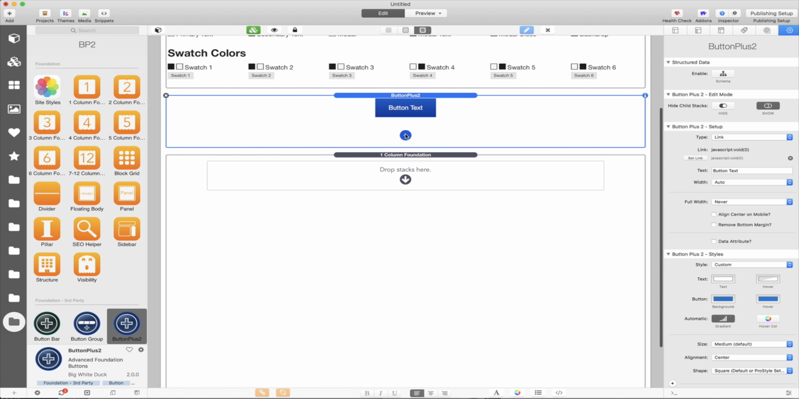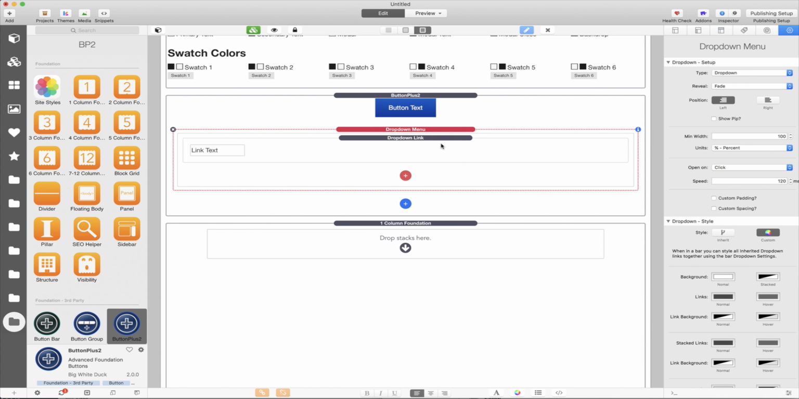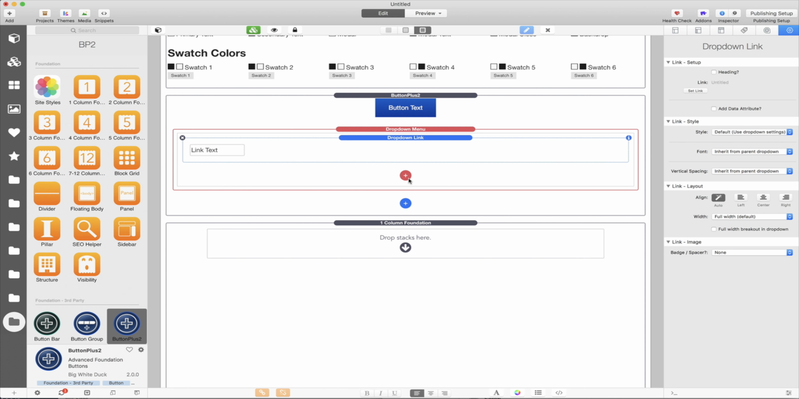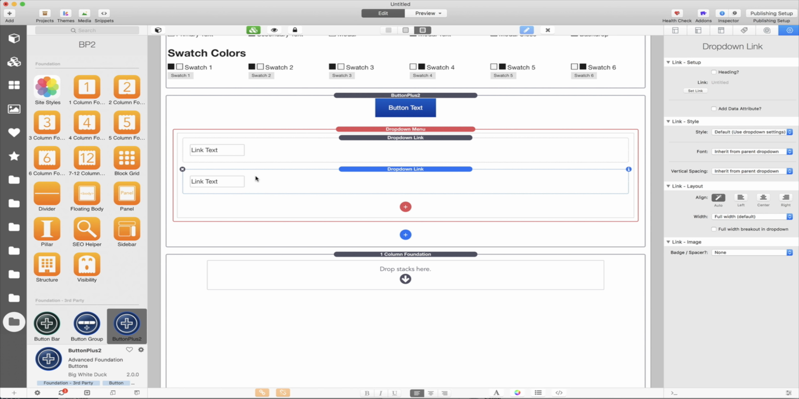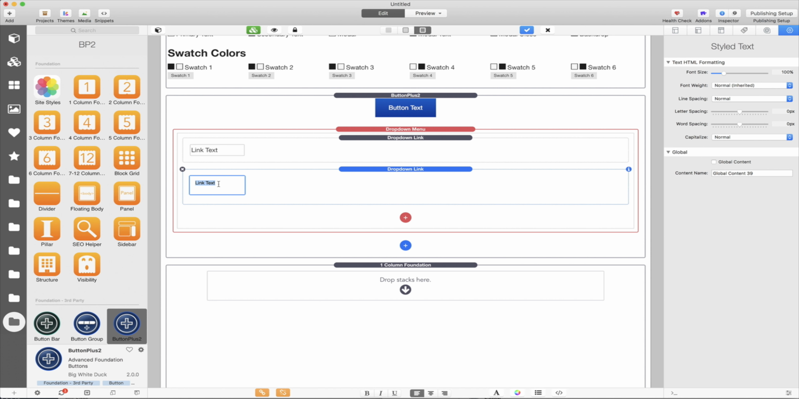into. So to add a drop-down, we just select Drop-Down Menu from the ButtonPlus Add Child button, and you notice that the drop-down is all highlighted in red, and the drop-down menu's Add Child button is red as well, so it's easy to distinguish it from the ButtonPlus one, which is blue. We've already got one link, we can add another link. The link text can be changed just as normal by clicking on it. So we'll call this another link.